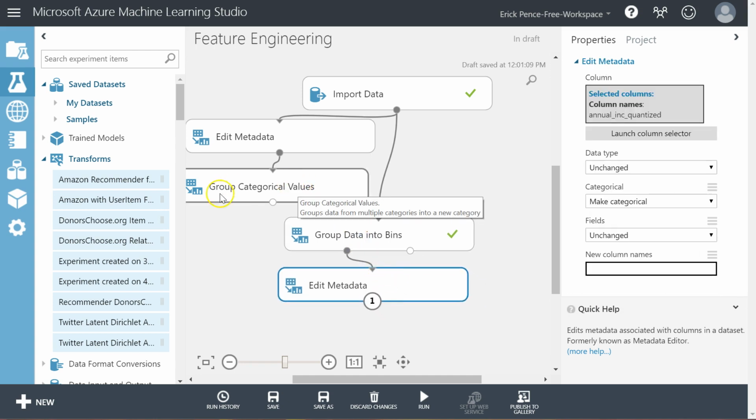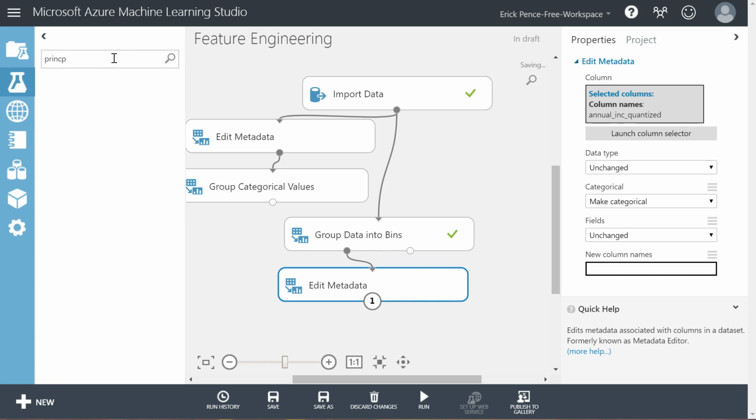We've got one more pill to show. So this is what we call principal component analysis.